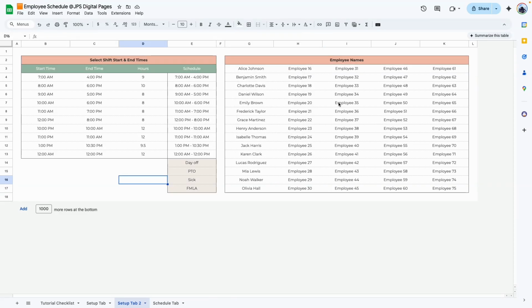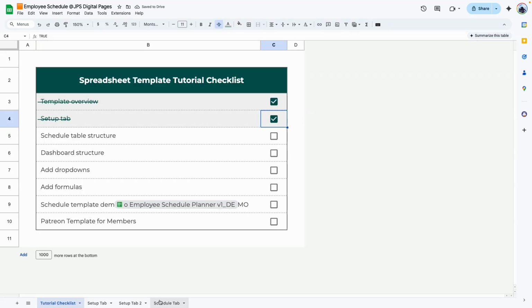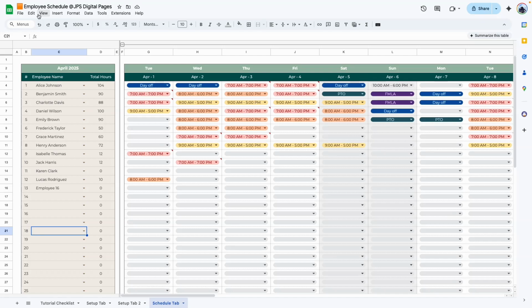All right, so here is what our setup tab looks like. Back to our checklist. We've done the setup tab. Next, we're going to work on the schedule tab right here. Here's what the schedule tab looks like. We have these 3 core areas.